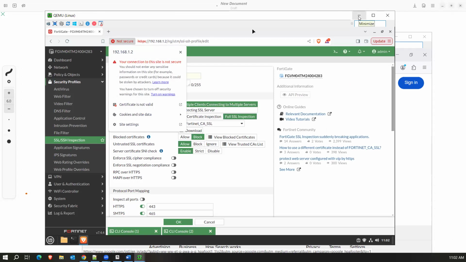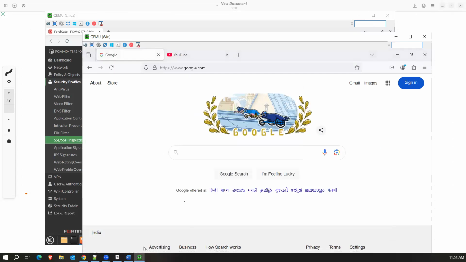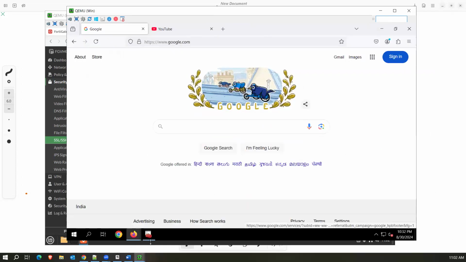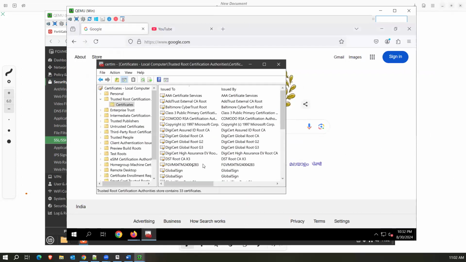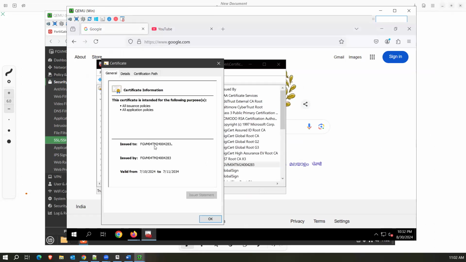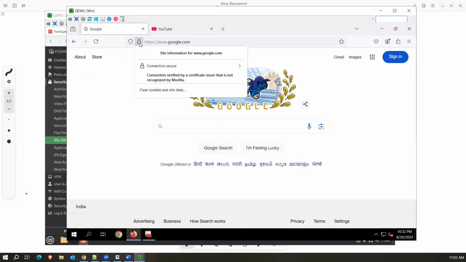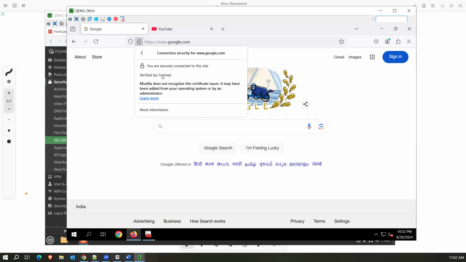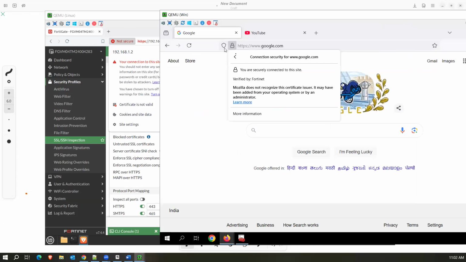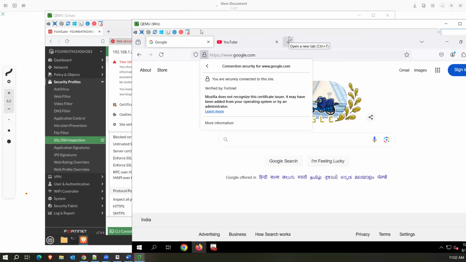Now, to avoid this, we can install this certificate in the user PC. I have done this in this PC. This is the firewall serial number, and I have installed this firewall certificate in my PC. Because of this, I'm able to access google.com. My connection is decrypted by Fortinet, but I'm not getting the not secure warning message because my certificate has been installed.